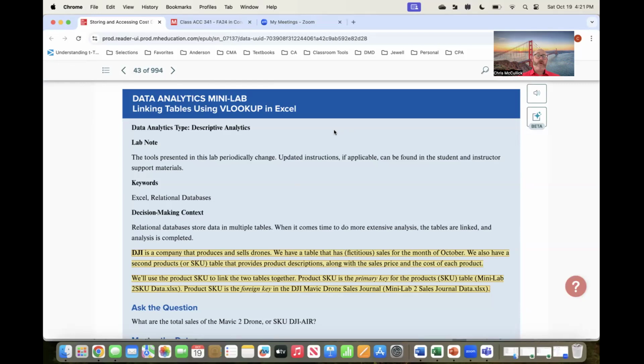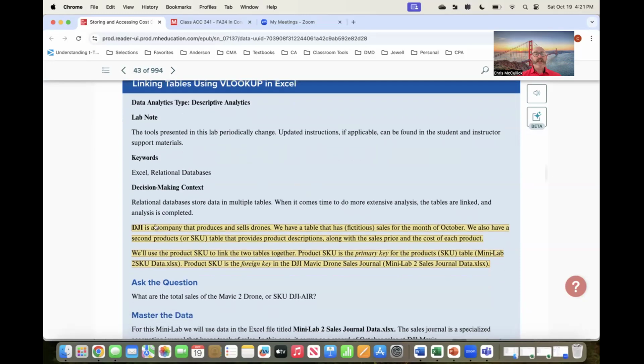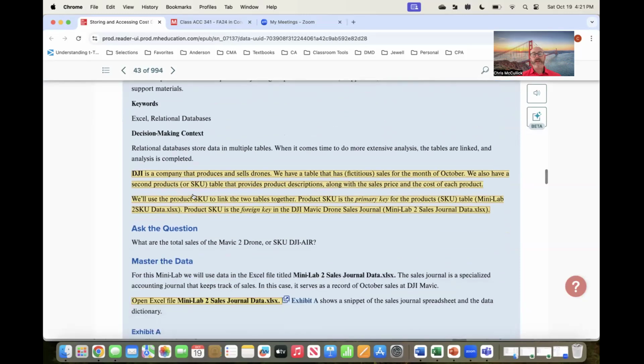And so we're going to follow a few of those steps. To start us off, we want some context into the data files that we're looking at. So we're looking at the company DJI. I've kind of highlighted some of this information here. It's a company that produces and sells drones.